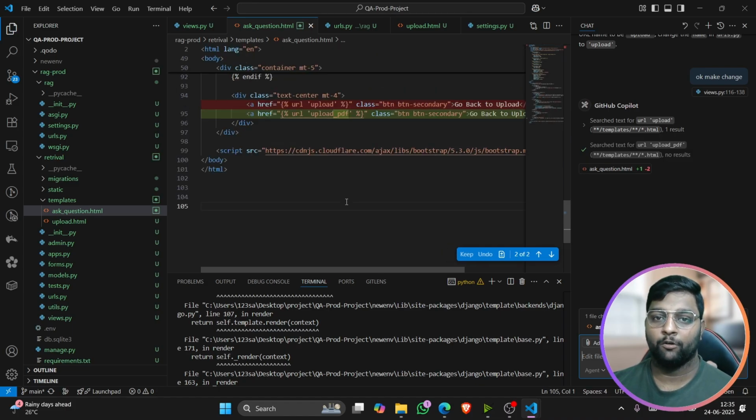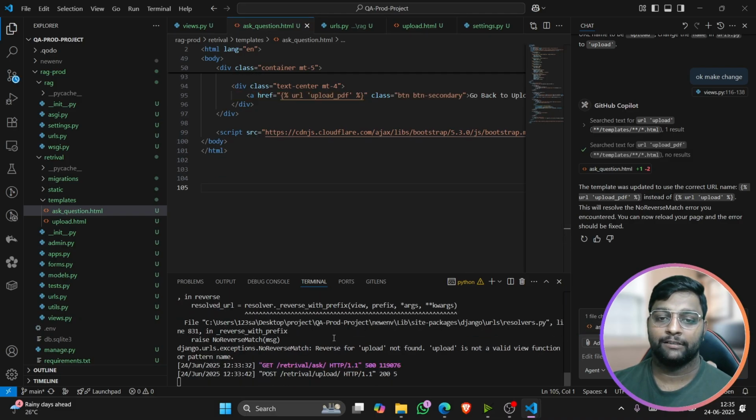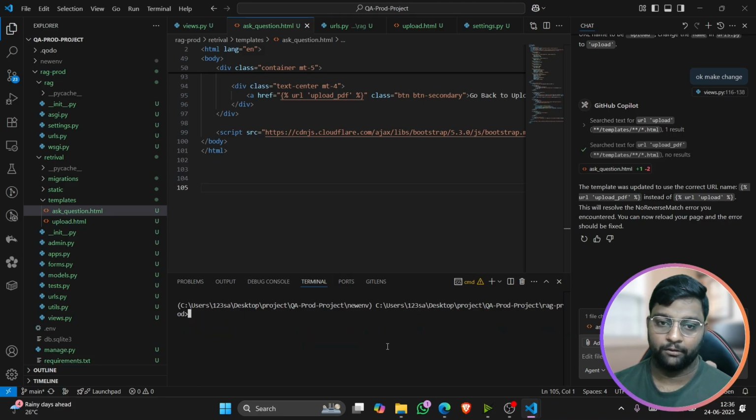Okay, you can install the Copilot extension. You can see a simple change: instead of upload, we need to put upload PDF here. So I'll just tell it to keep that, and let us see if this will rerun. This is not rerunning, so let me close it and start the server again.